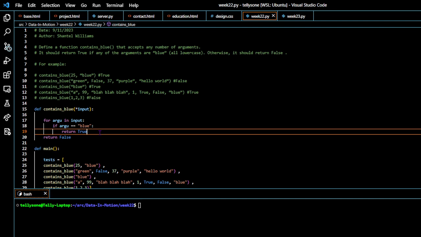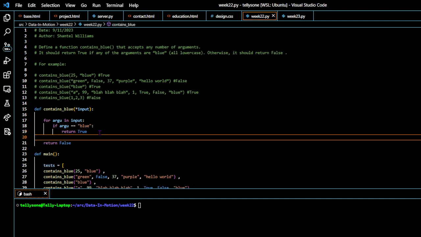So what we're doing is we're going to loop for each item that's passed in input. And if one of the items is equal to blue, it will return true. But if we don't have anything that is equal to the string of blue, it will return false. So let's go ahead and test this code out and see what we get.